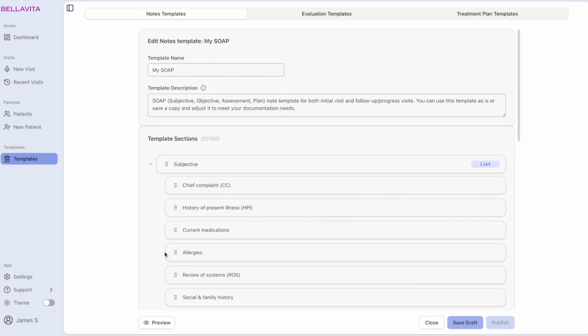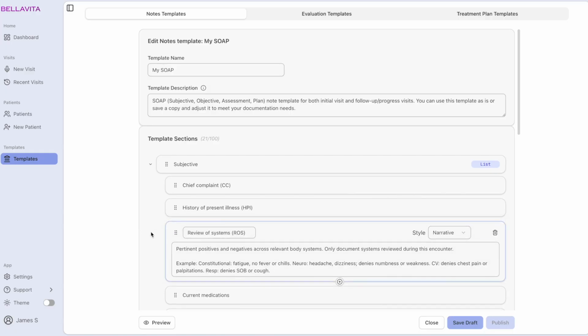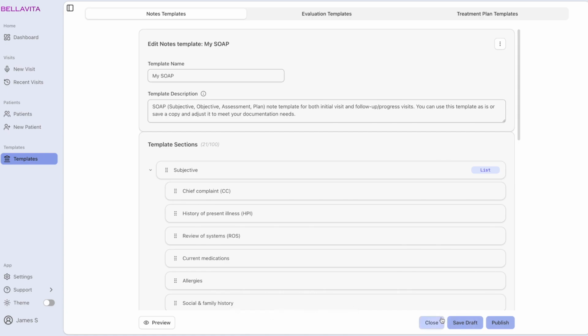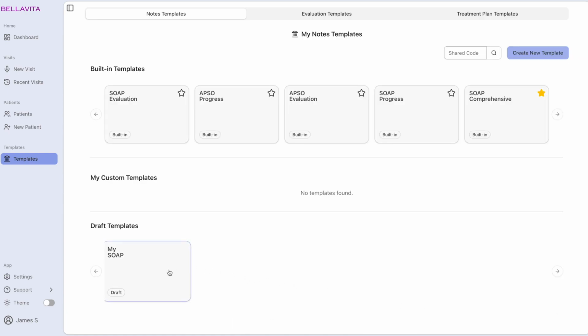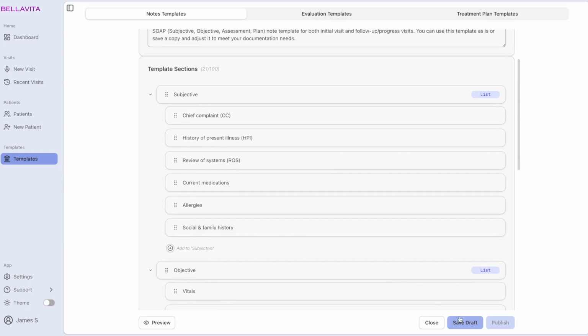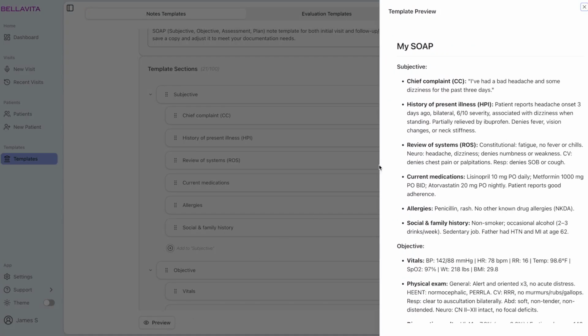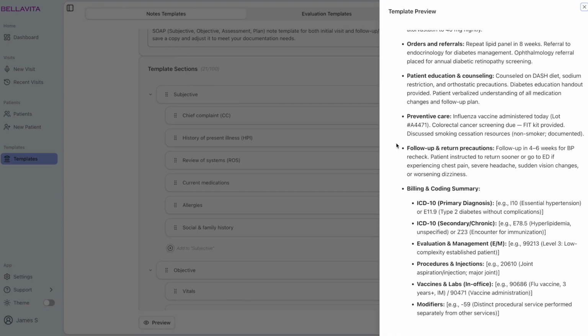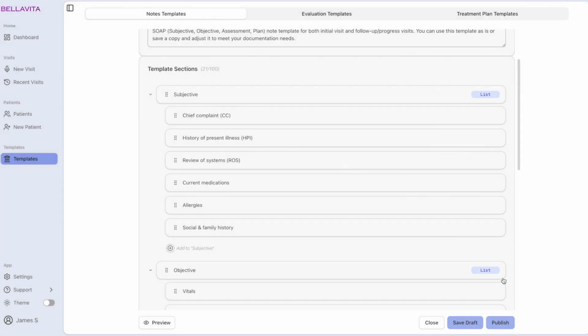Once inside the template builder, you can make any changes you need, and then click Save Draft. This will create a copy in your Draft Templates section. You can continue working on this draft and keep saving it to come back to it later on. While working on your draft template, click the Preview button to check how the note or report would look. Once you complete your draft, click the Publish button to save it in your Custom Templates section.